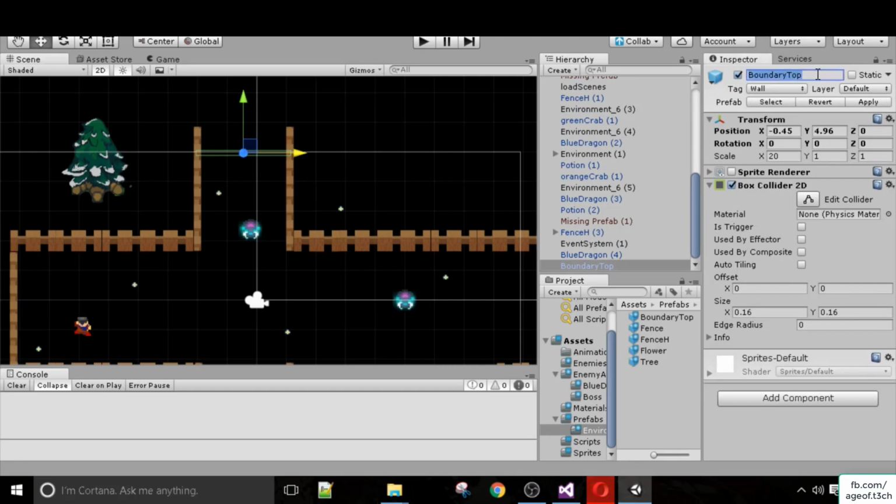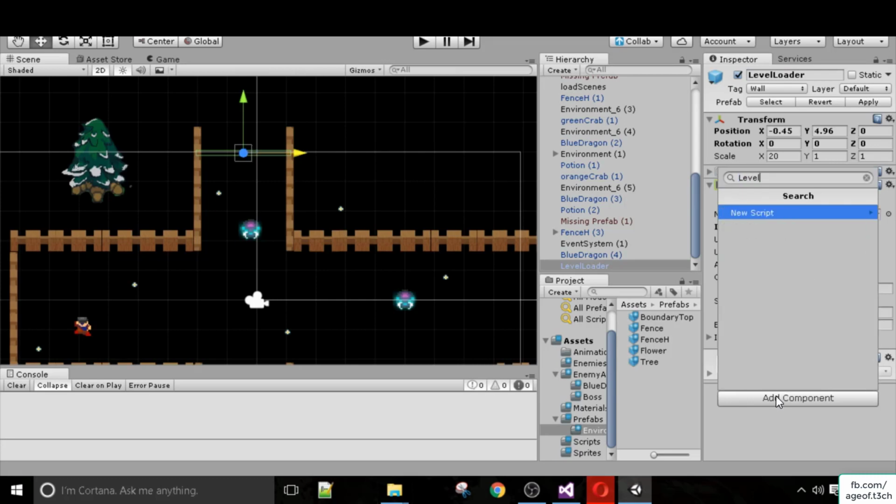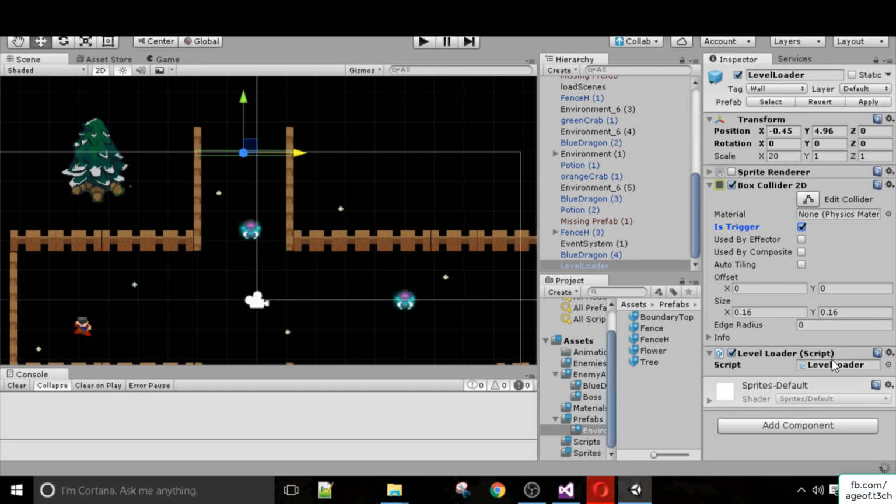I'm just going to rename it level loader, and let's make sure to set isTrigger to be true here because we're going to be triggering when we collide with it. And let's add a component level loader. So let's make this new script, and you can also reuse the script if your game has more levels than it should have.